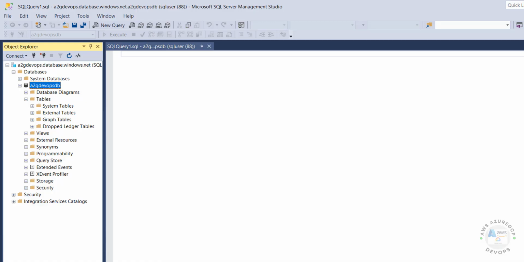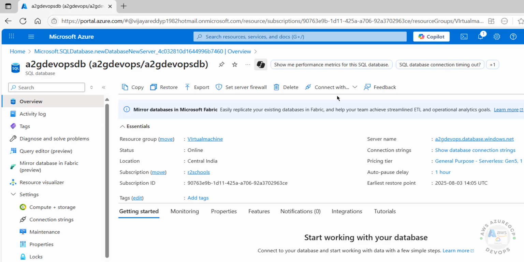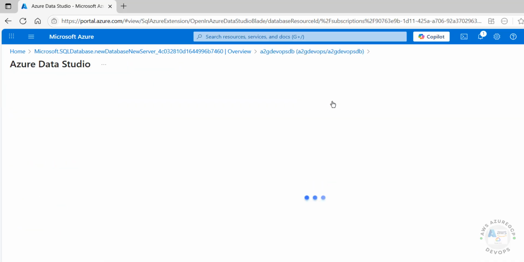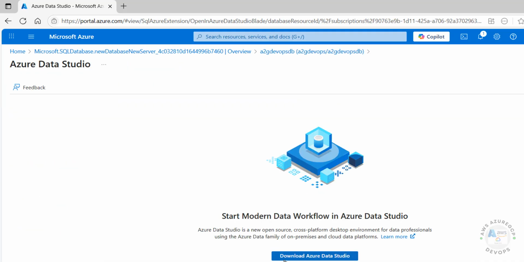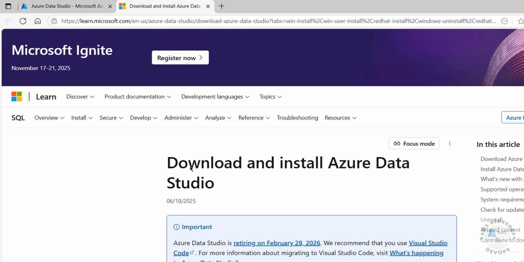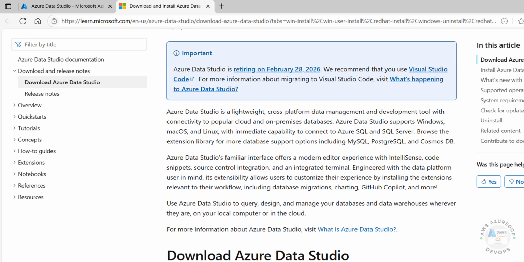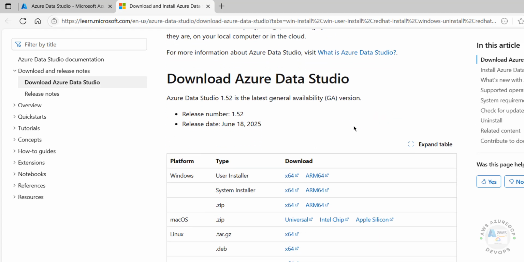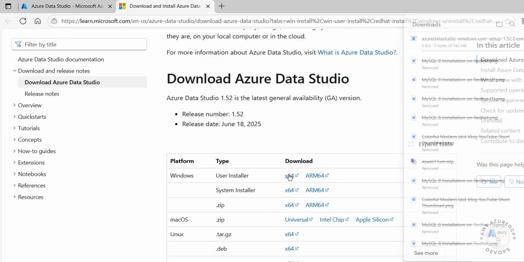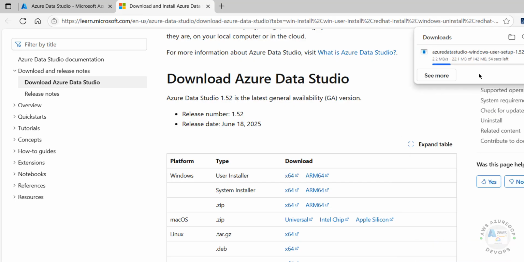The other way is to go here, then click on connect with, then select Azure Data Studio. Then download and install Azure Data Studio. Click on this download button. Then for Windows, you have to select the user installer or the system installer. I am going to select user installer, then click on x64. See, download started. Its size is 142 megabytes. Wait until download completes. Once download completes, then we will install Azure Data Studio.